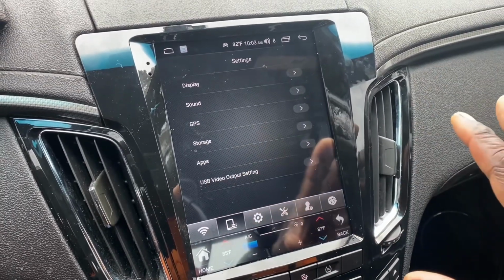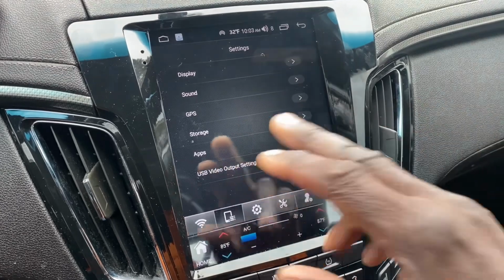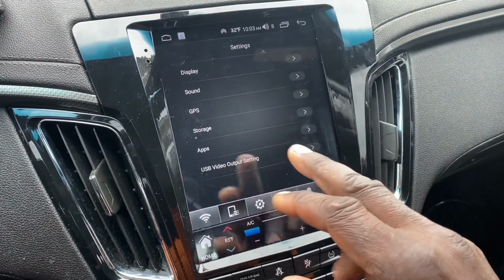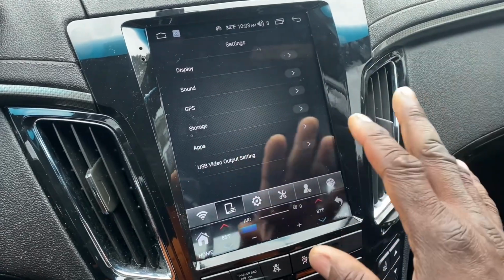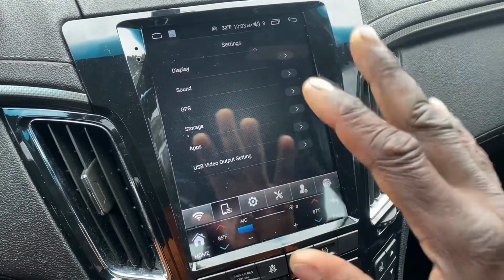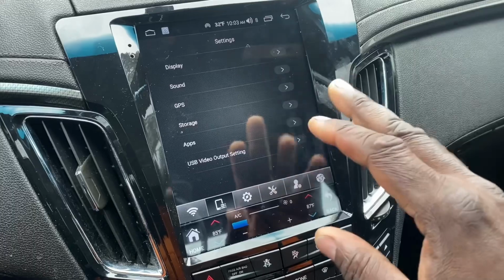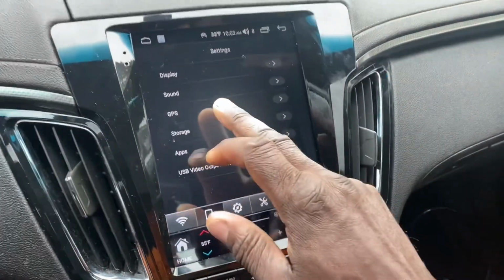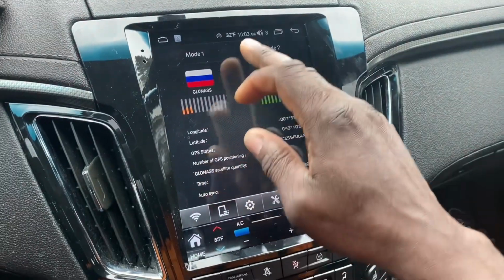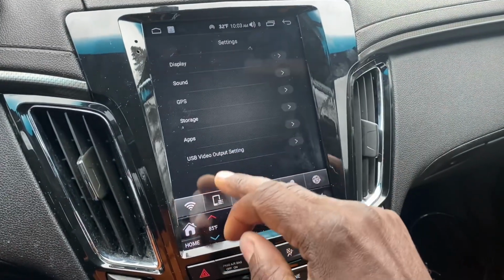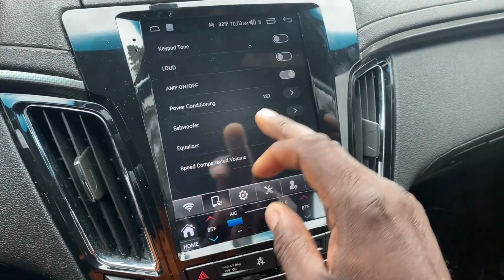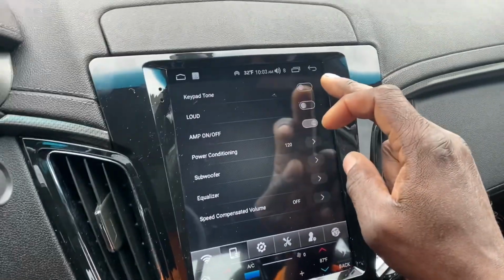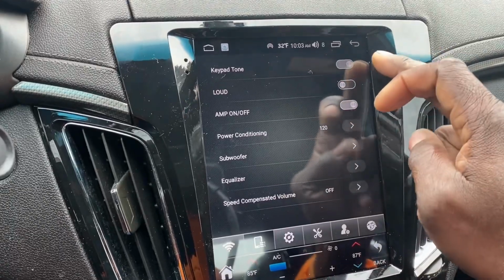When you first get it and you install it, every time you touch the screen, you get a really annoying beep sound. It's high pitched, and everything you do, it does it. Beep, beep, beep all over the place. To get rid of that, you want to go into this one right here. You want to go into sound. Oops, wrong button. Sound, and you see this keypad tone right there. You want to turn that off.